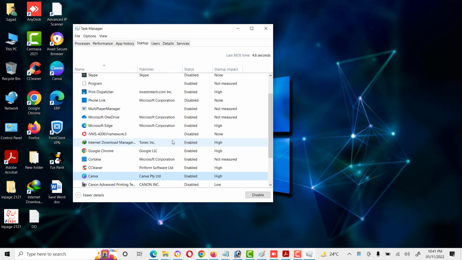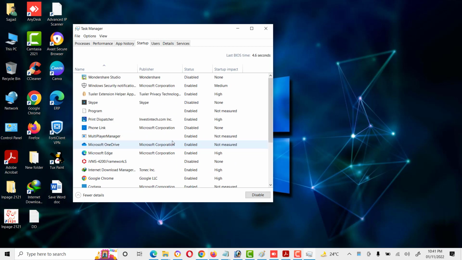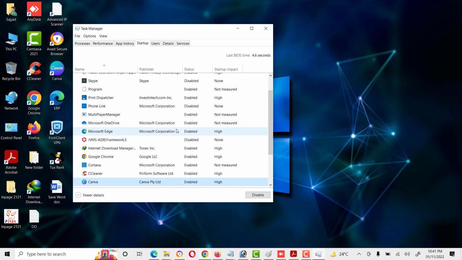Okay, this should also be done every month to speed up the system. And we also need to know whether any program is installed in our system which is not of our use or which we don't need to retain in our system.